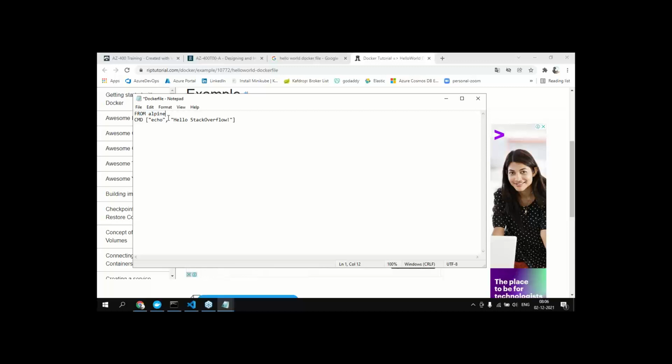Like if you want to expose port 80, then you have to copy the web application code, and you have to run a command like dotnet and then the web application name. Nothing like that here. Maybe we will see that when we are deploying from Azure DevOps. At that time we will see some Docker file for the .NET Core project. But currently we are just going to create one sample image. That image will just print hello world, hello Stack Overflow, in the console. That's it.